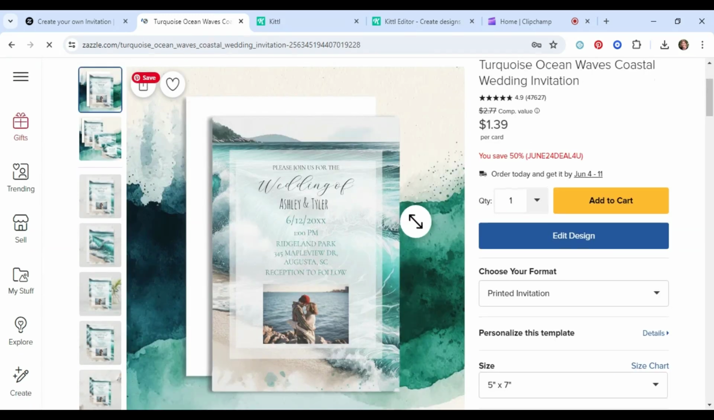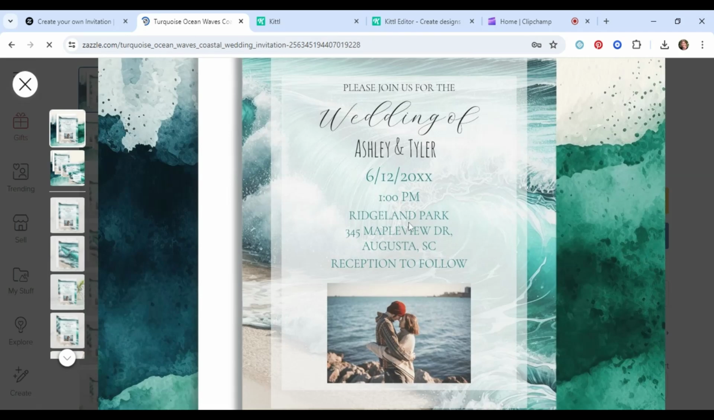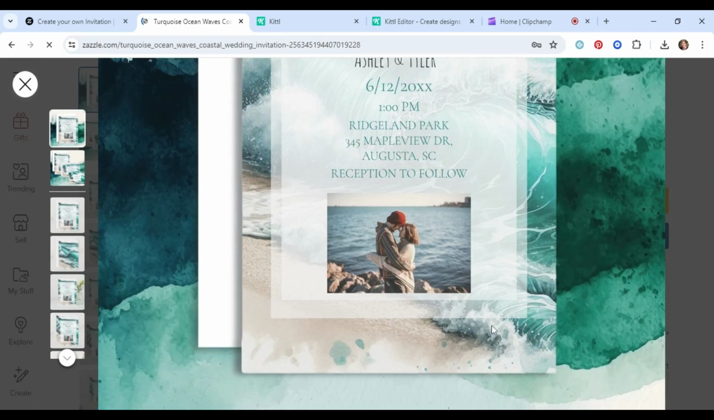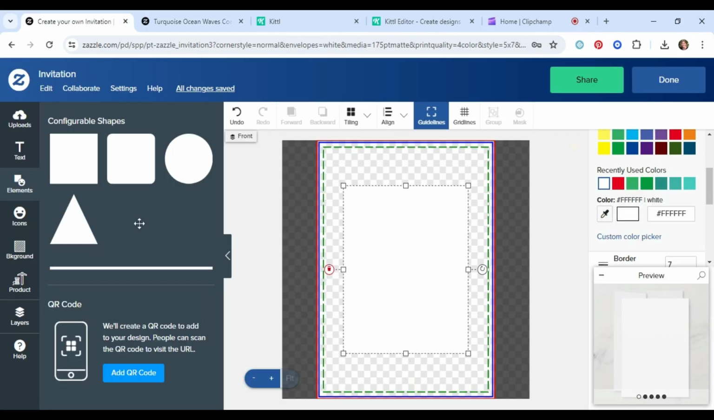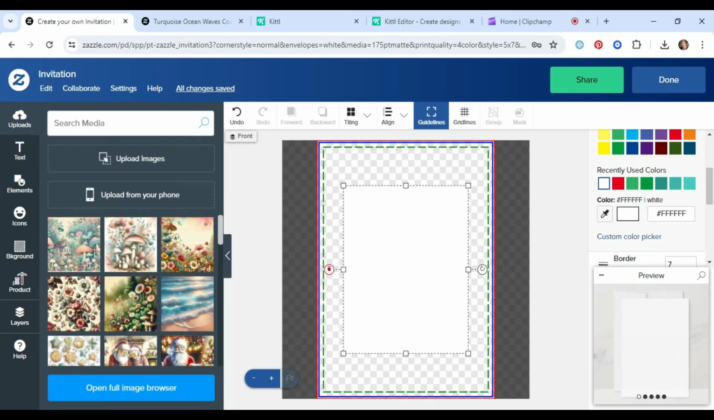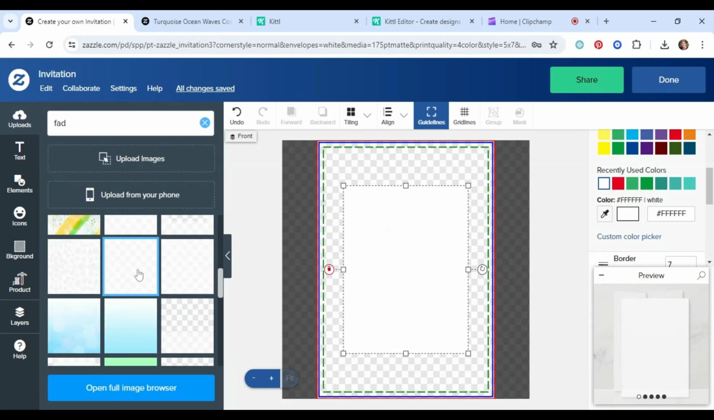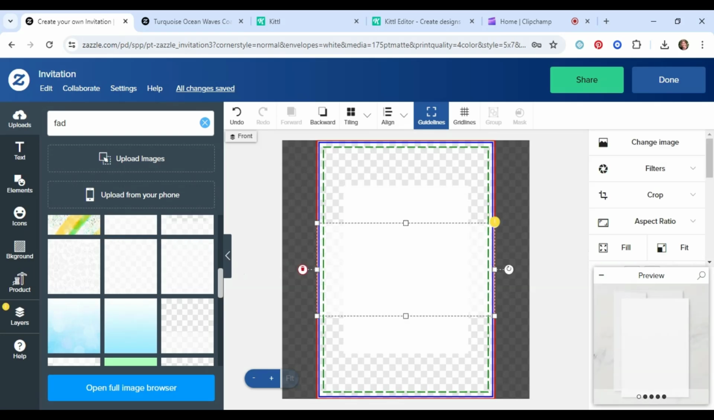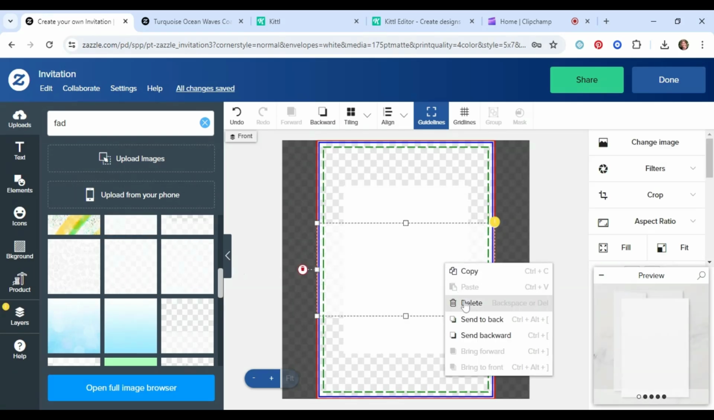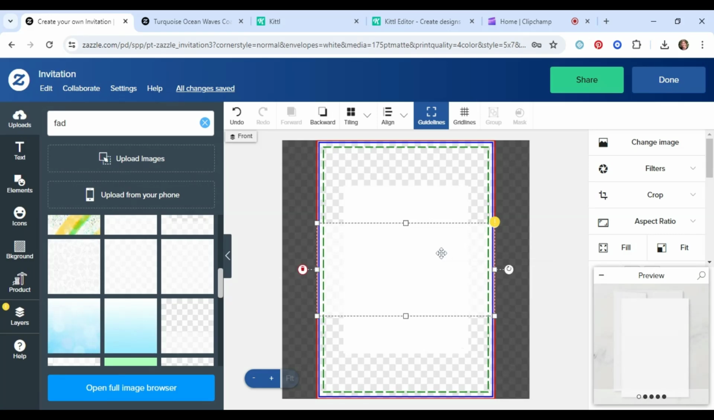And I like this white faded border here, so I think I'm going to add that onto this invitation too. So I'm going to go to upload and upload that image I've already made. You can make it in Canva or Kittl or Photoshop or whatever program you use. You just make a square and then just change the opacity to make it look faded.